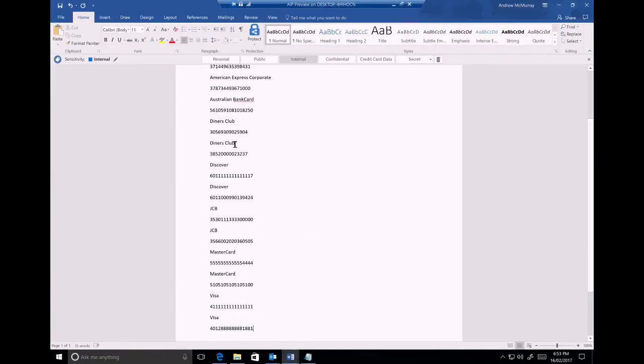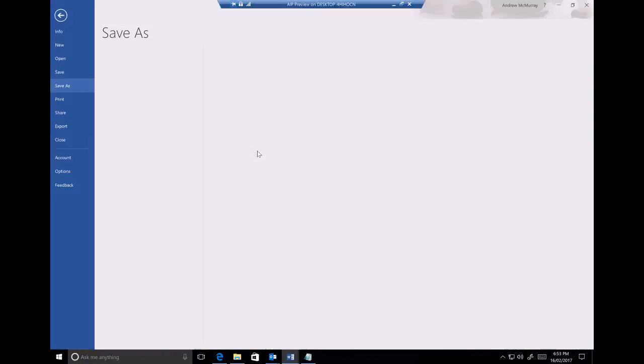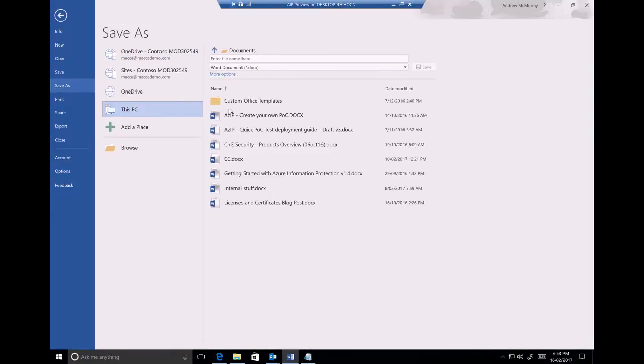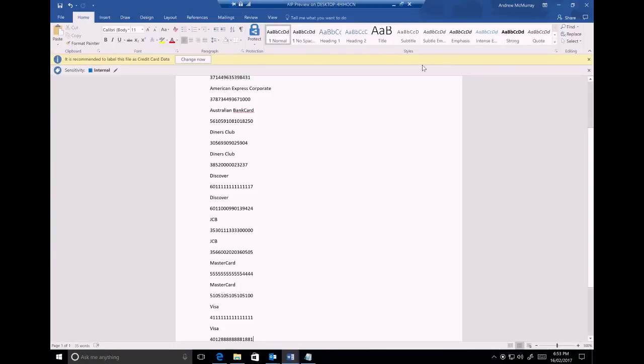There you go, my credit cards. Now I'm going to save that document. I'll just save it on this PC. I'll call it cards. You'll see that I've done many of these demos before. I'm running out of names for this. And it says, rightio then.